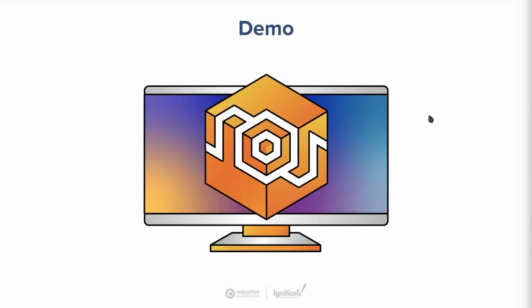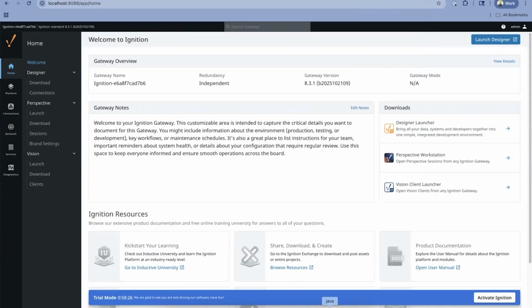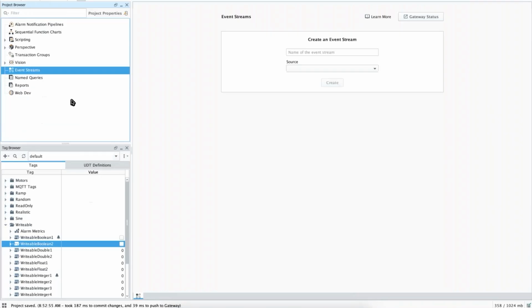All right, so let's get to our demo. What we're going to do is go over here to my designer, and as I mentioned, when you add the Event Streams module to Ignition, or of course you install Ignition 8.3, you're going to see a new area in the designer for Event Streams. And this is where you can configure one or more streams.